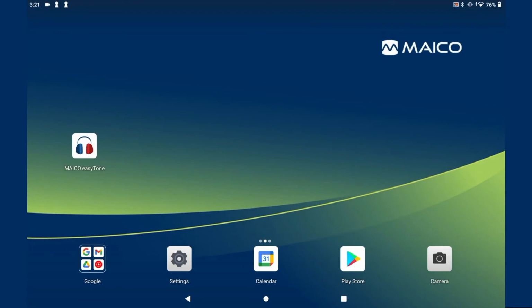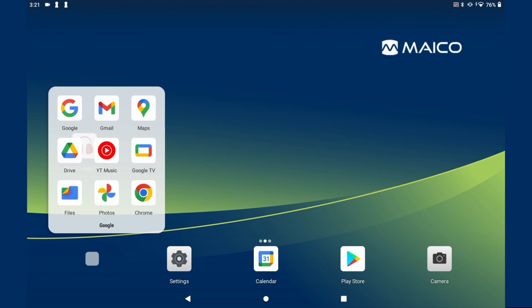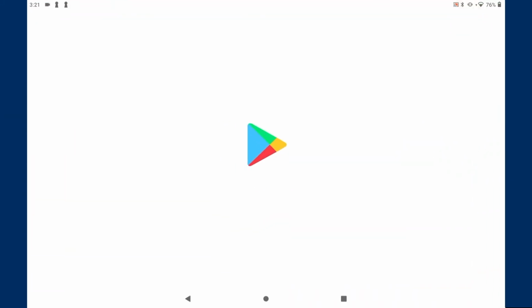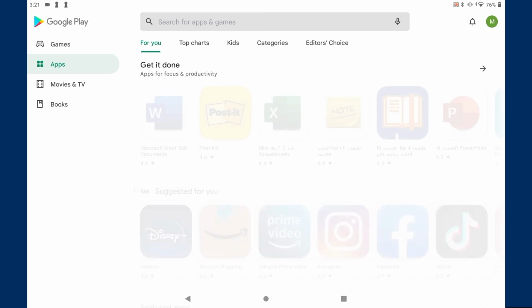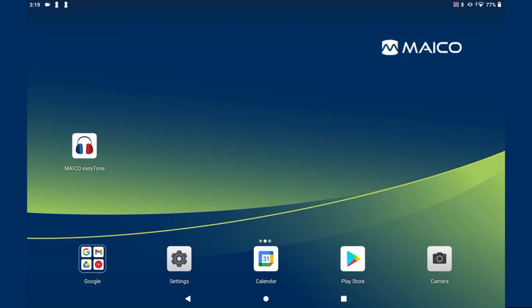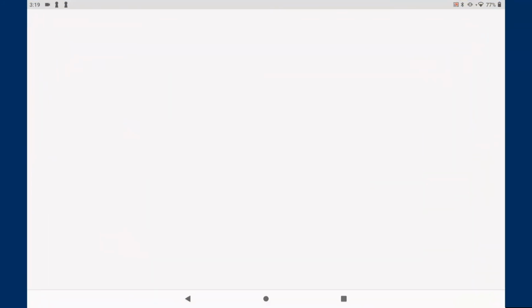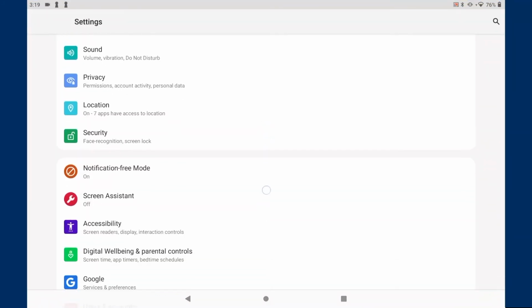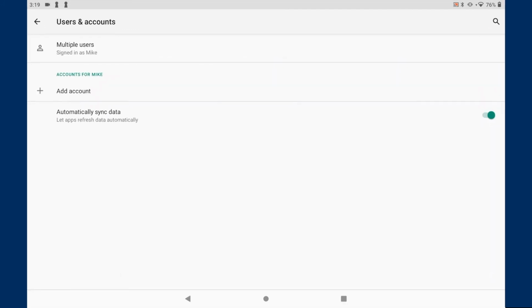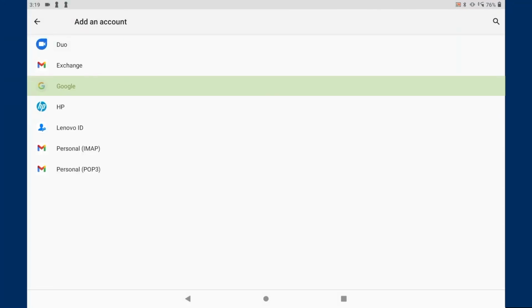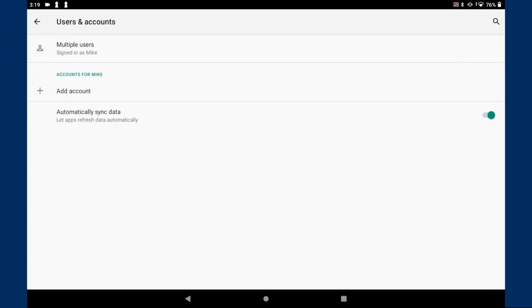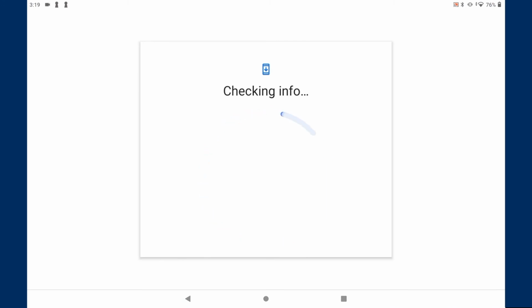Creating or signing in to a Google account provides access to Google products such as Gmail or Google Play, which allows improved functionality of the tablet and easyTone app. As these accounts are free, creating a general business Google account is an option, but it is up to the location for best practices. To start creating the Google account, go to Settings and then Users and Accounts. Select Add Account, and from the open page, select Google and sign in or create an account. Follow the on-screen instructions to finalize the setup.